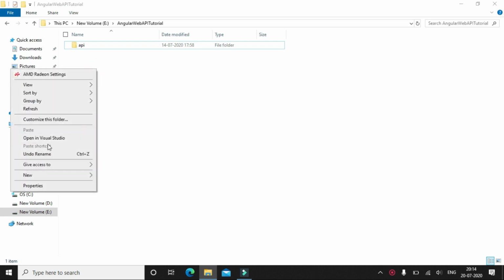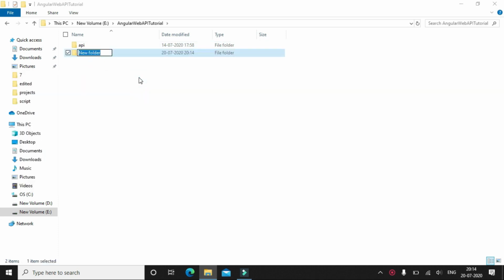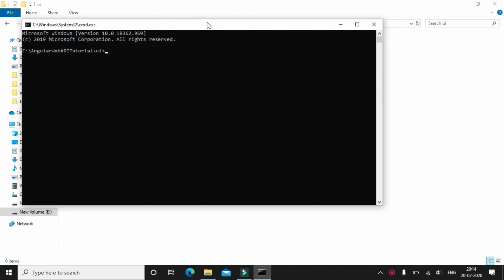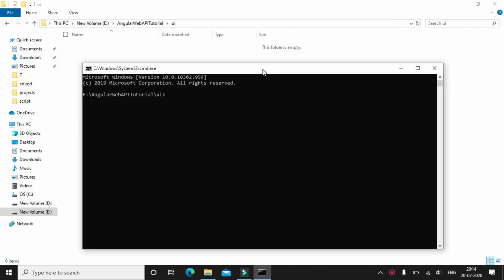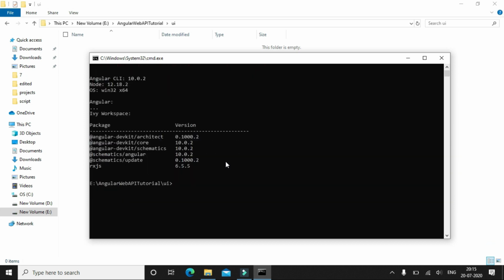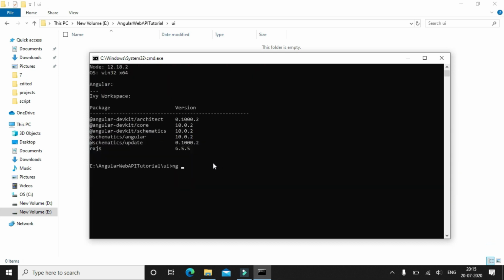Let's create the Angular project. I am creating a new folder called UI in which I will create the Angular project. Open command prompt in this path. Let's check the Angular version installed. We currently have Angular 10 installed. To create the project, just type ng new and the app name, which I am giving as Angular 10.